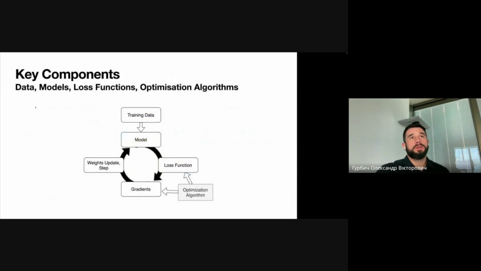Key components: loss function and optimization. All of this process is made of particular parts. First of all, it's training data. You need a sufficient amount of training data to train any model. Then the model itself. The model is some neural network code, or some other computer vision model, just code. But this code doesn't work without other components. And those other components are the loss function and the optimization algorithm.